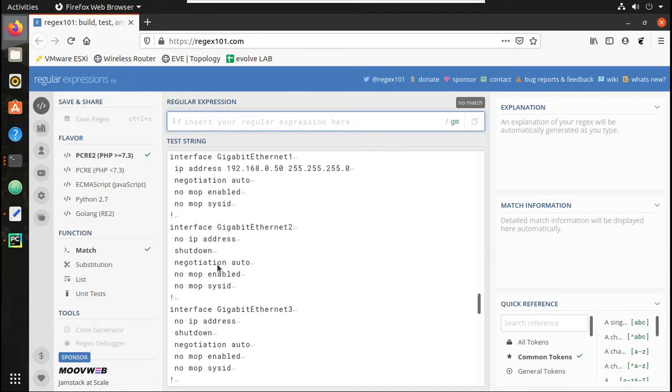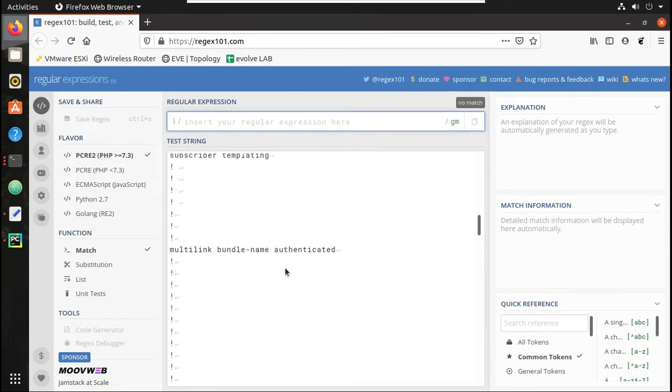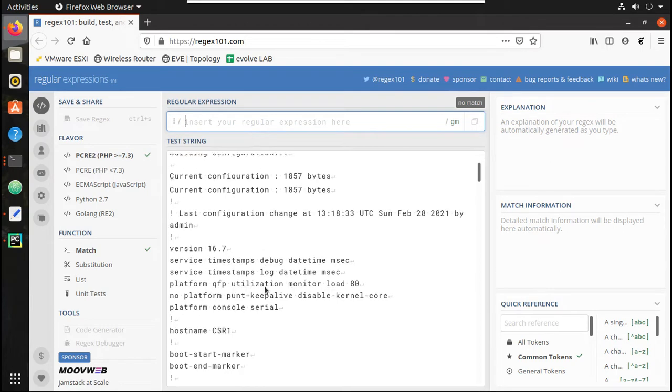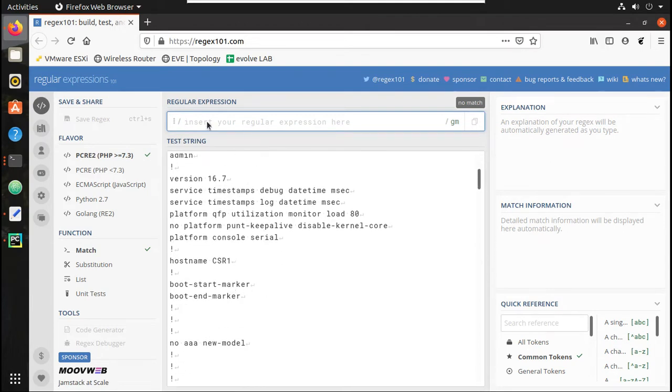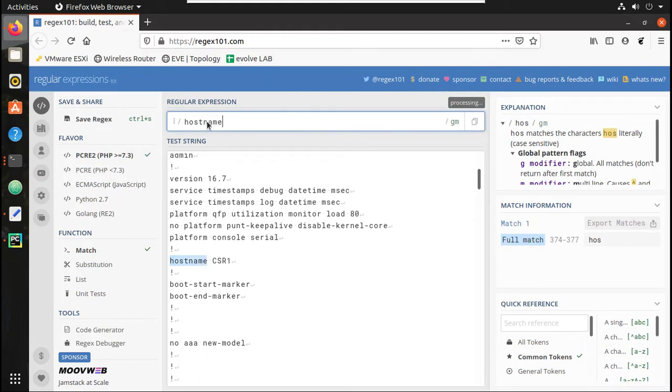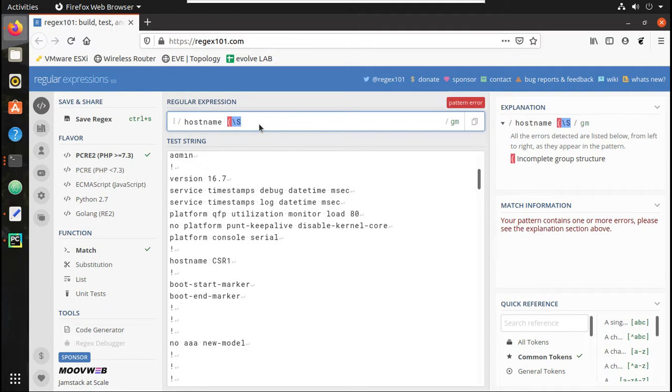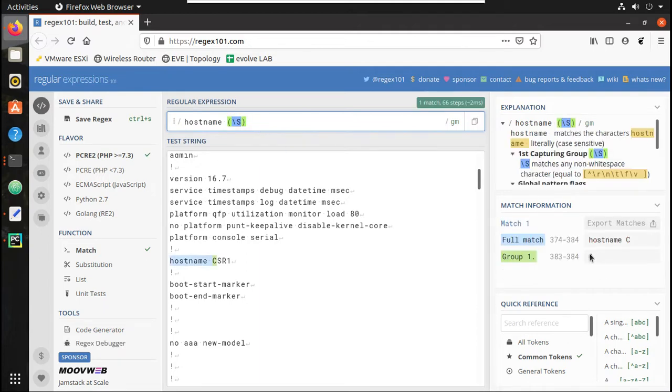First we'll see how to parse hostname. For hostname the logic is simple. Hostname comes in this format, so we can just write hostname and one space. After that we can just add \S. \S means all the non-space characters. So let me create a group here, and you can see here it is taking only the first letter. If I give plus, it will take the complete hostname.